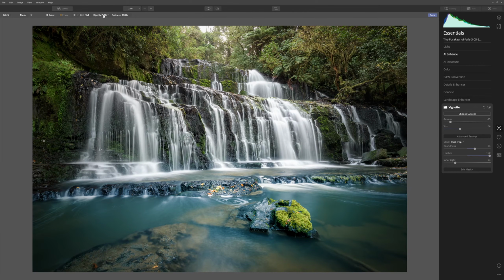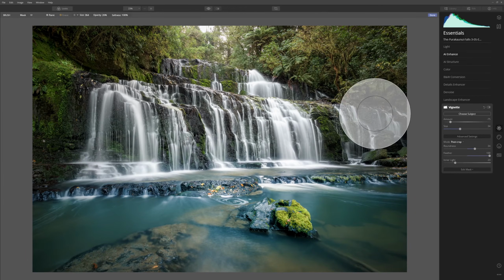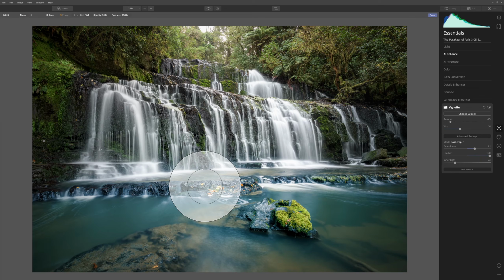You can also choose the opacity with which you're painting, so we could reduce this to say 26% and just ease that vignette off of the blue, turquoise blue water, just so that we're not pushing that too dark either. So let's look at our before and after. We're darkening around the edges, which is great, but we're not pushing things too dark so that they're black.